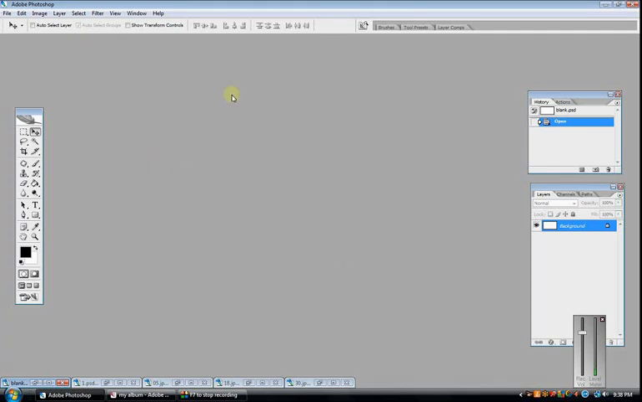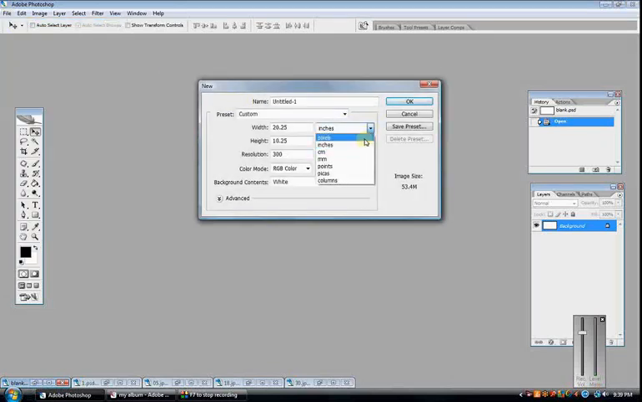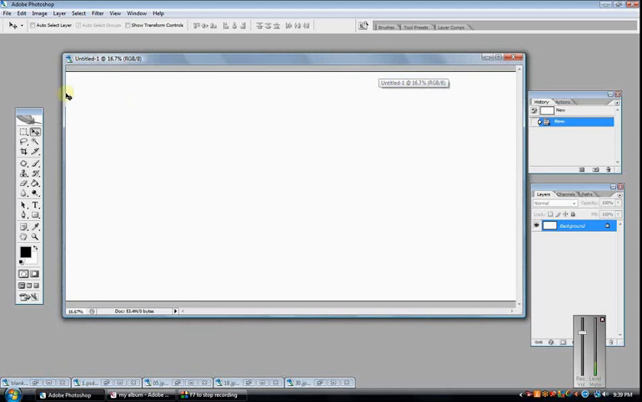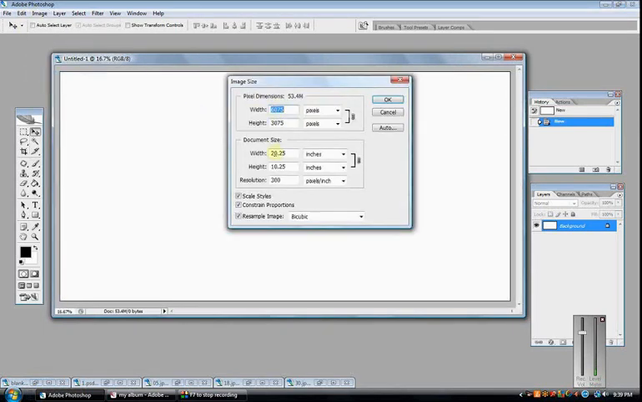So what I need to do is create a canvas that is that exact dimension. I'm going to come over here to File, New, and make sure it's inches, because sometimes it's on pixels. I had already done this, so here I put in the width of 20.25, the height of 10.25, make sure your resolution is at 300, and click OK. And there I have a template in that exact size. You can go to Image Size to check that out and make sure it's the same, and it is.